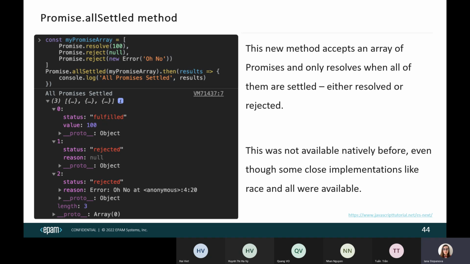Next, Promise.allSettled. 2021 continued to expand the promise functionality. So what this means is that when you have your promises, sometimes you have to wait for all your promises to be resolved or rejected. It means that they, from their pending state, have been changed to their settled state, like they have run. And only after that, you want to do something.